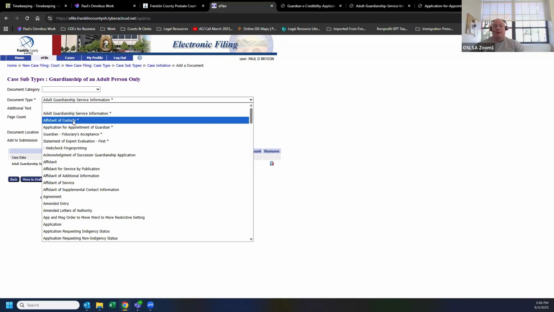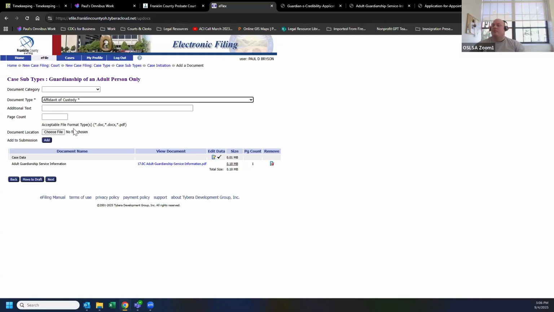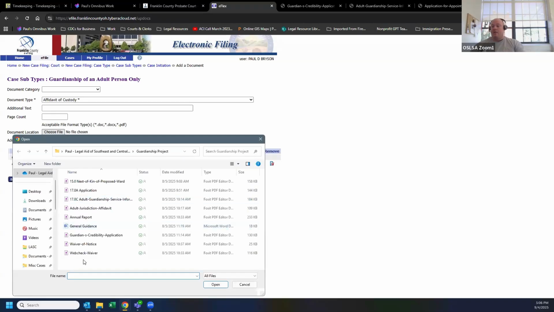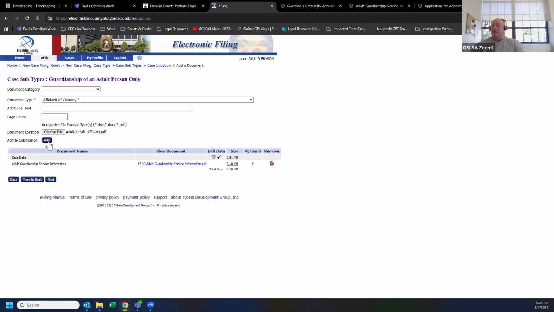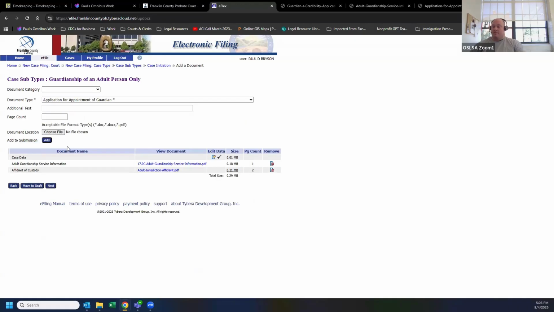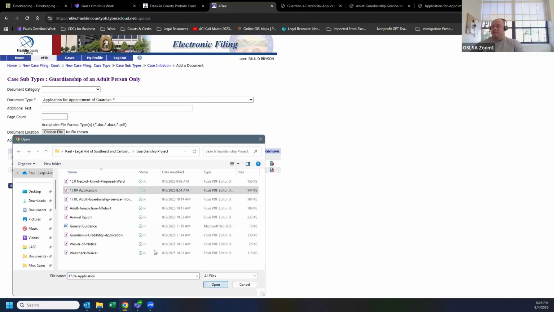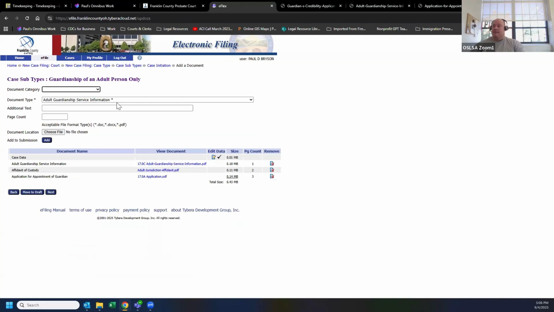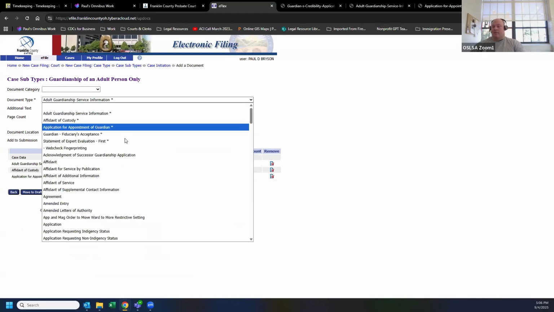that affidavit of custody. On the form, that is called the adult jurisdiction affidavit. There are a few places where the form names and what it says in document type doesn't match. This is the one that says where the proposed ward has been living to establish that this is the right court. So again, I'm going to choose File, and I'm going to pick that adult jurisdiction affidavit, and I'm going to add it. I'm going to do the same thing with my application for appointment. And again, add it.